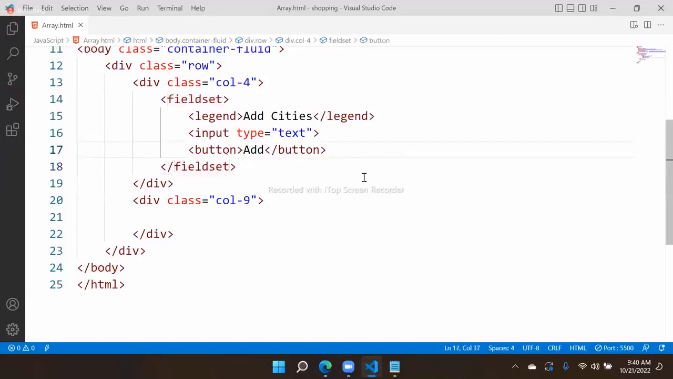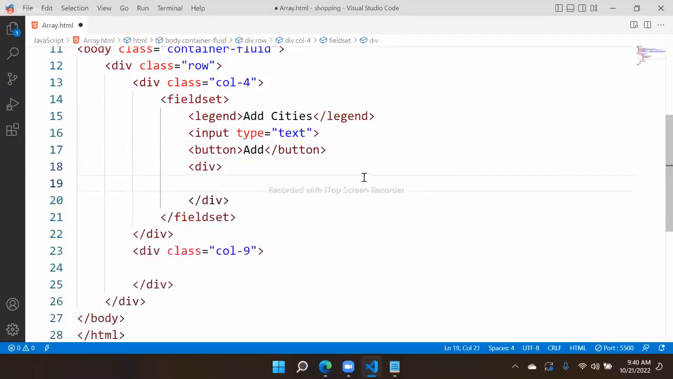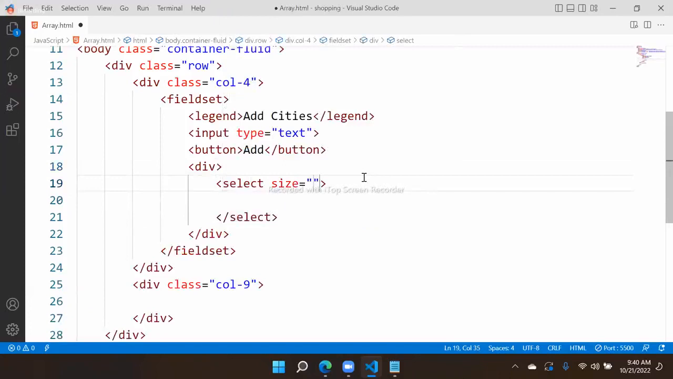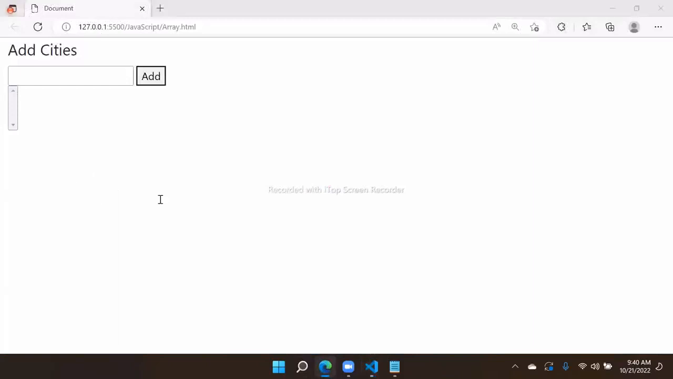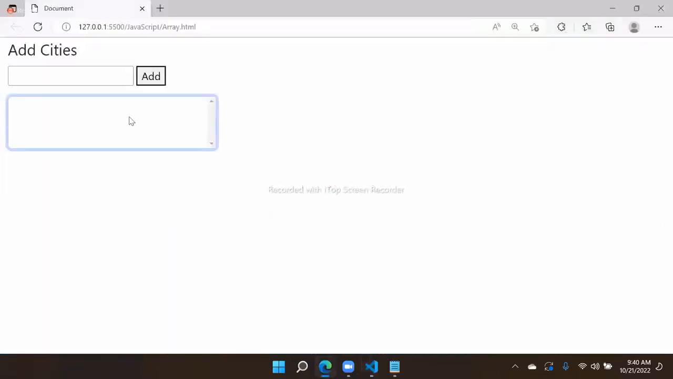So below this button, we will add a simple div. In that, we will put a select with size as 3. Then you can see a list box will come. I will keep this class margin top 3, some space. Now for this, I will apply the class as form select, and it will be in this way. This is a drop down.